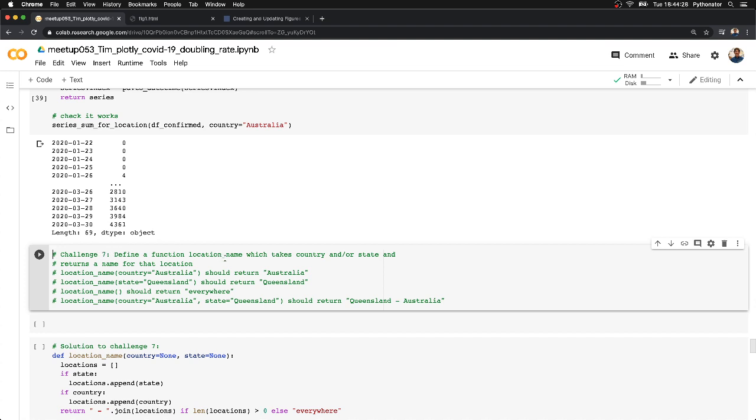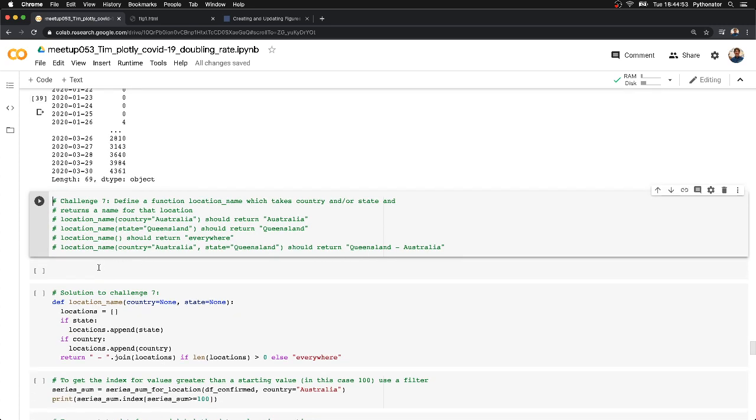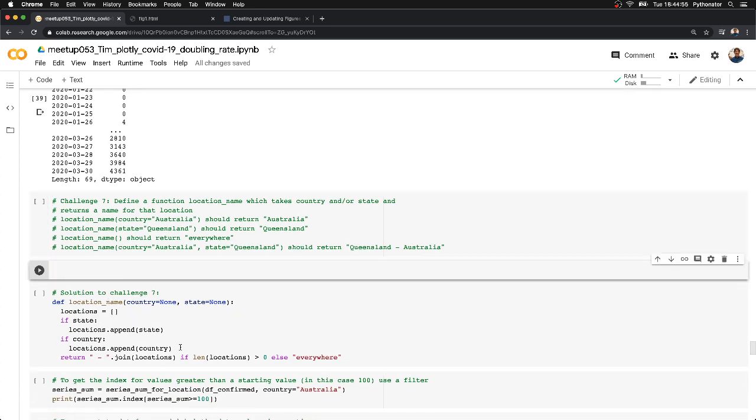Okay, challenge 7, define a function location name. So this is more exercise in just creating Python functions. So we're going to use this later in a chart that we're going to produce, so we'll create it now so we don't have to keep retyping the code all the time. So have a go at that. There's a solution here, that's one solution, but you can see if you can come up with another.